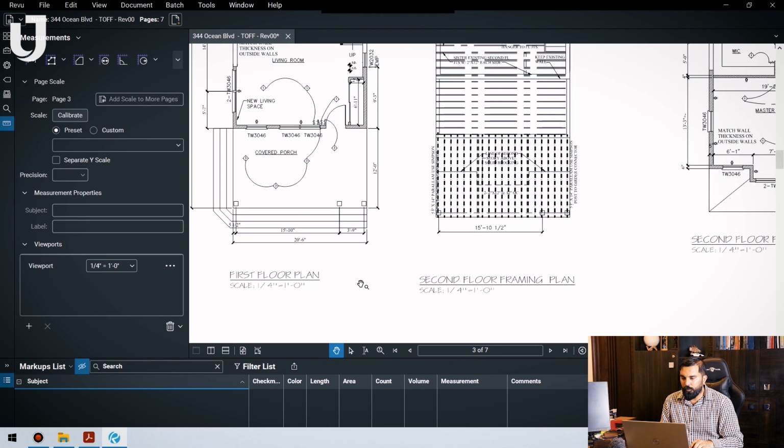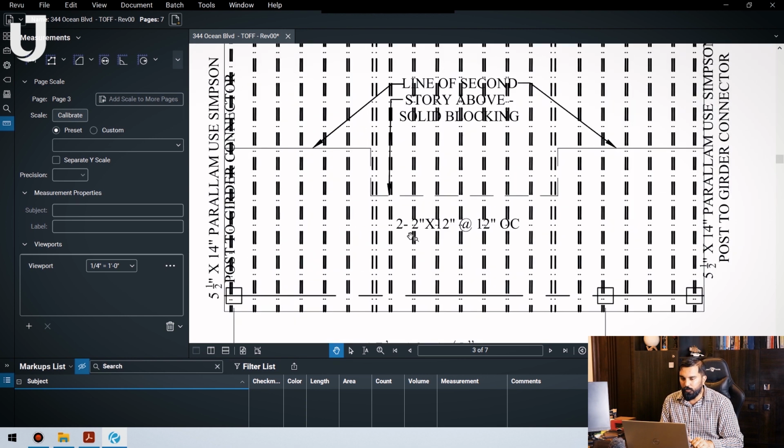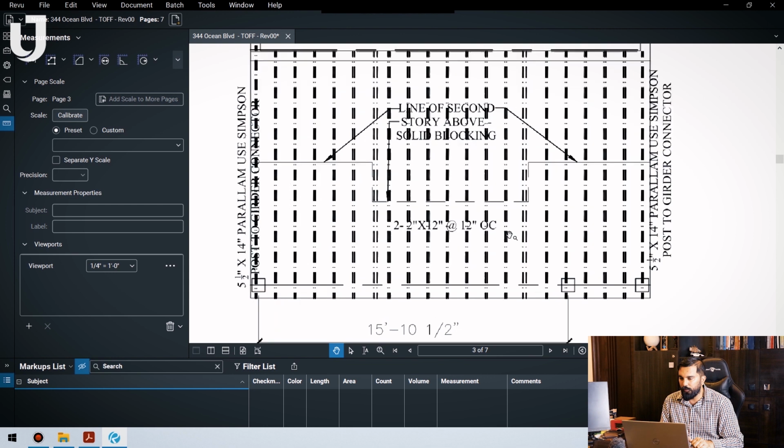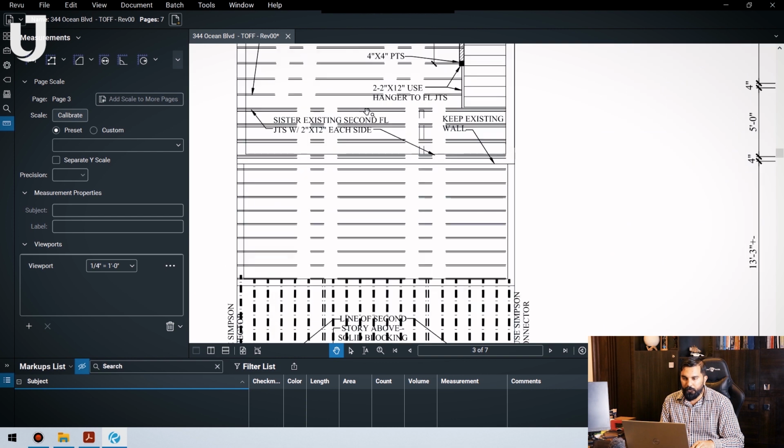Then after the floor, if we look up, we'll have the second floor framing plan. Here are the details: 2 by 12 inch at 12 inch on center. So here you can see the typical framing is spaced at 12 inches. But in most cases, more than 90% of the cases, the spacing is not more than 16 inches or maybe around 16. This 12 inch is an exception over here, maybe because of the loading of the structure above.